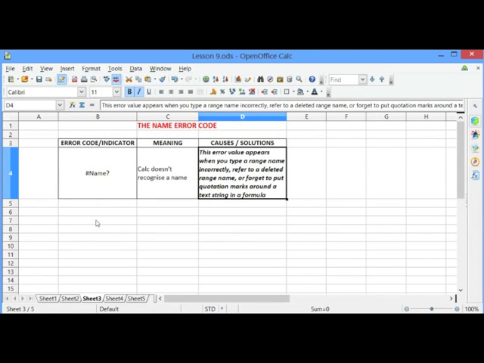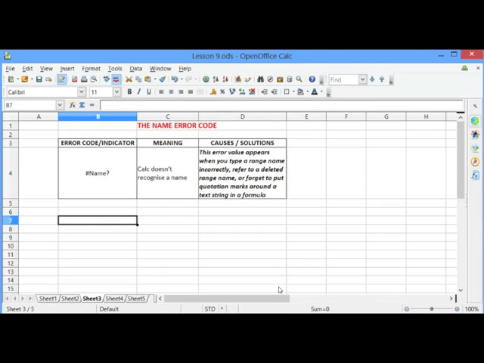For example, suppose in cell B7, I type in the formula equal to SUM(34+43+54), and I press the enter key. It gives me a value of 131, which is the formula result. Now suppose in cell B8 I type in equal to a misspelled SUM(34+43+54), and I press the enter key, and there I have the hash name error code.